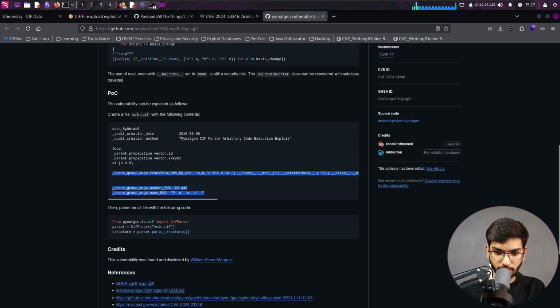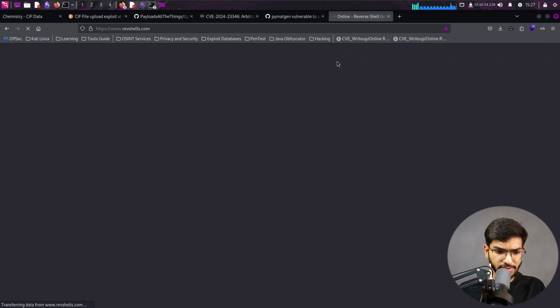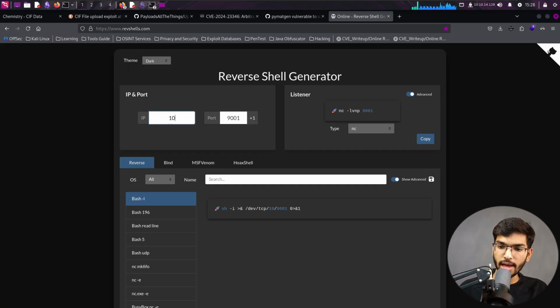So we want to generate a payload for getting a reverse shell. Let's come back to a new page and search for rev shell generators or revshells.com, and then create a normal bash script here for getting a reverse shell. So my IP address is 10.10.14.128, and the port number I want is 12345.